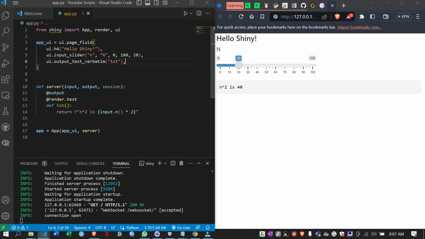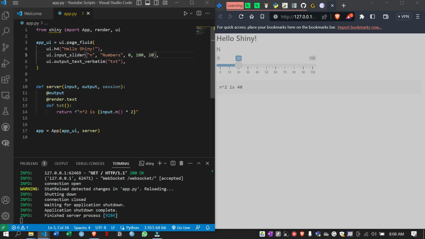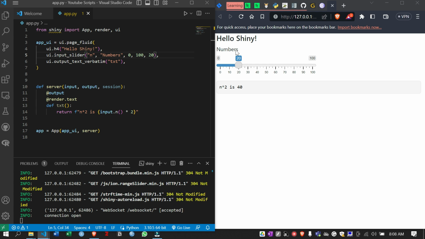Then we have our ui.input_slider, which controls this particular slider. First of all, we are going to give it an ID, which is n. This ID is what we are going to use to identify this particular input. After defining the ID, we are now going to give the title of this particular input slider. You can see it here, it is n. If I change it here to numbers, you can see that it is going to change to numbers.